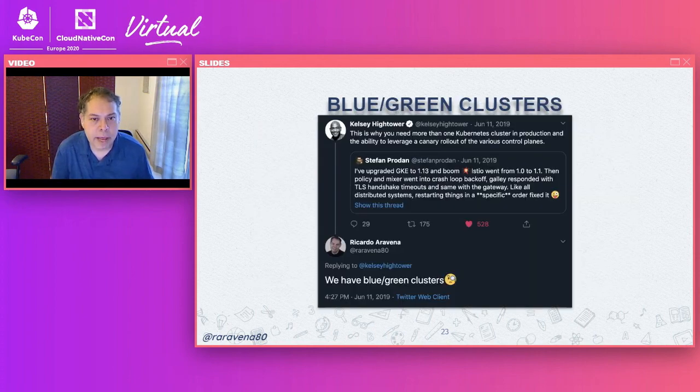So another solution is having blue and green clusters. In this reply, Kelsey Hightower last year said for this type of issue, when you upgrade, it's better to have more than just one production cluster as your only cluster. So the solution is to have a blue and green cluster, with the ability to switch between different clusters. But you can also use that for Kubernetes upgrades.